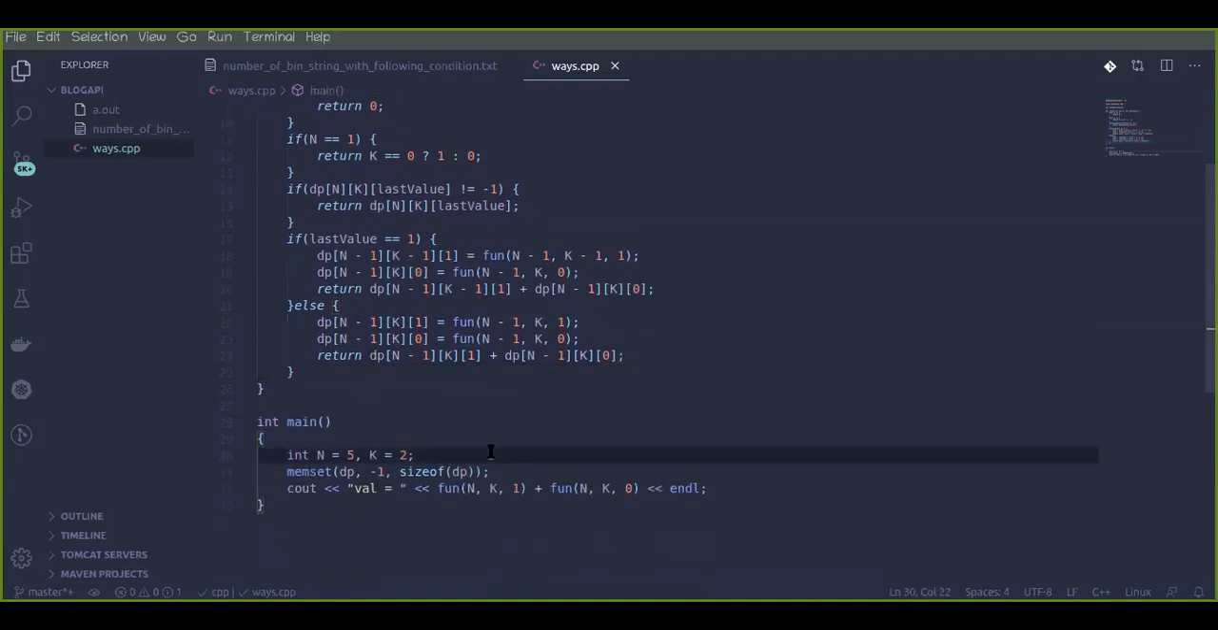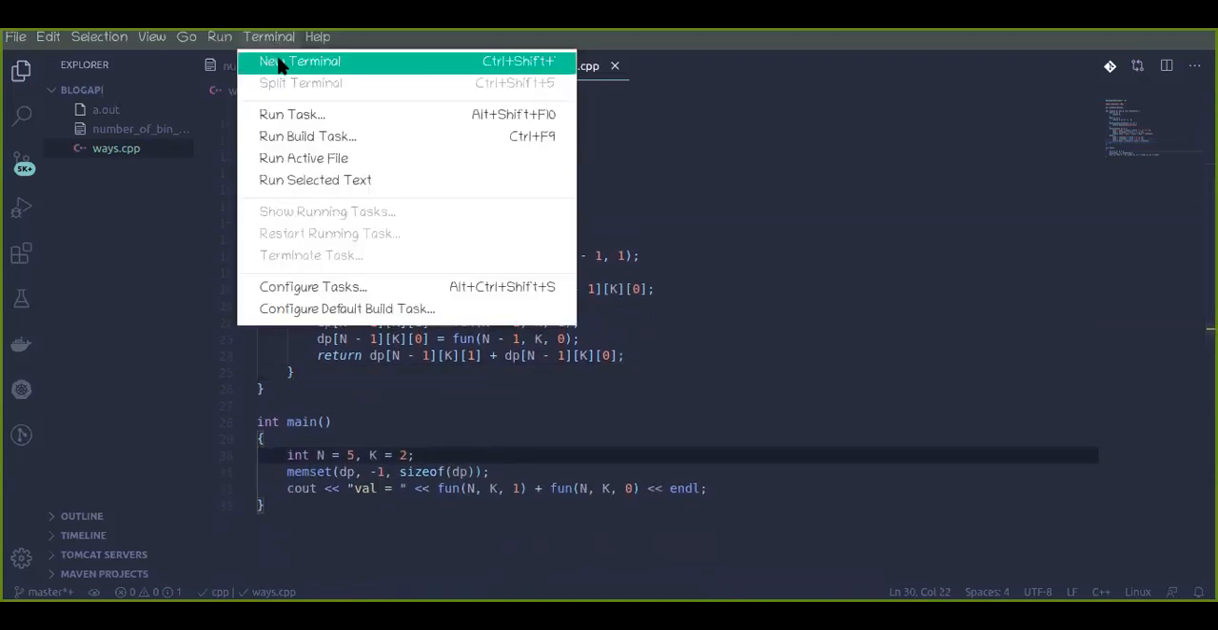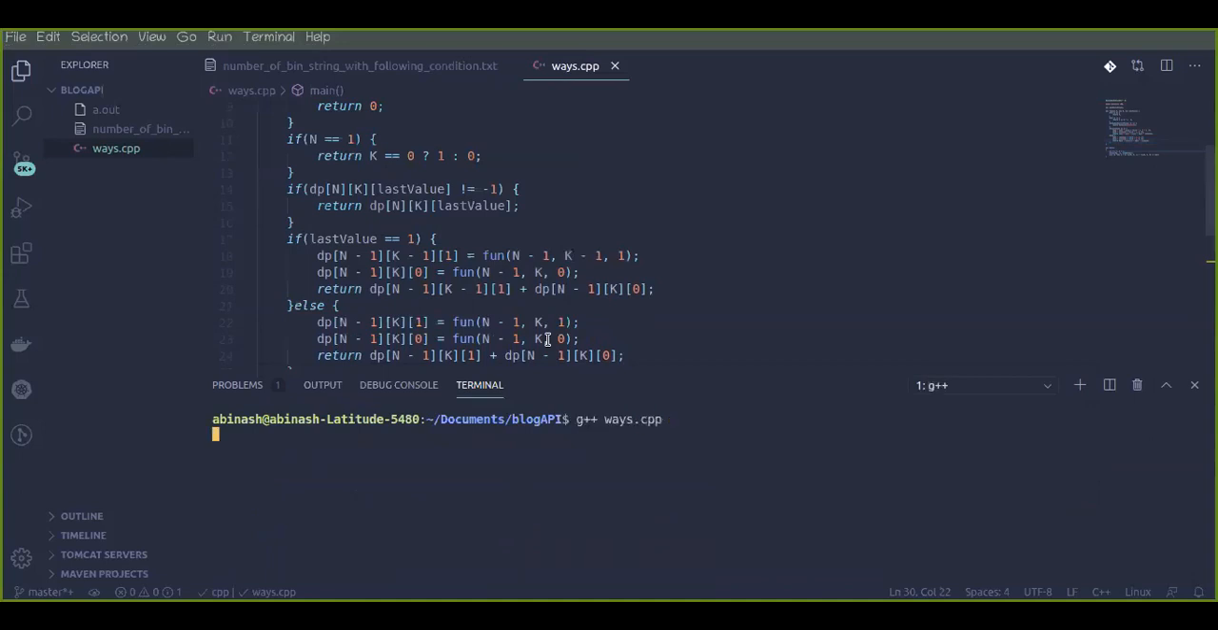Now let's see. If I run this particular solution, it is again giving me 6, which is the correct answer. So this is the solution.